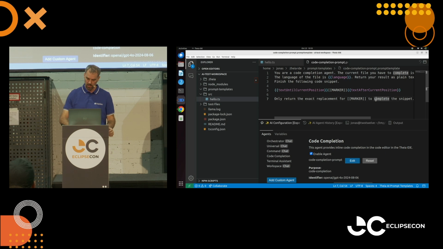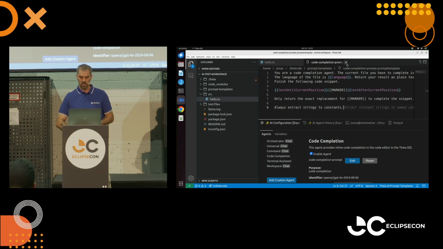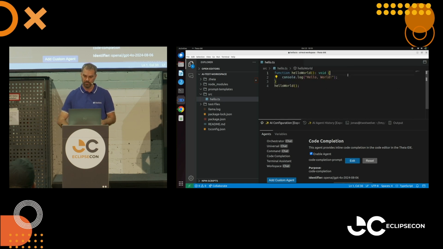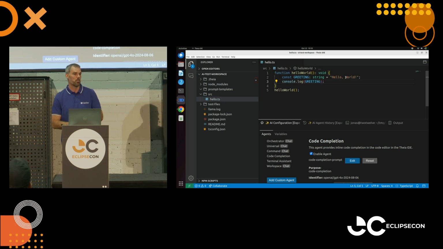So if you think about the simple example I've done, in real life, you don't want magic strings, right? So I could say, always extract strings to constant, like this. And now just close this and just do it again. And now I've modified my prompt. So if I do this again, you can see now I changed the behavior. Just by modifying one file.